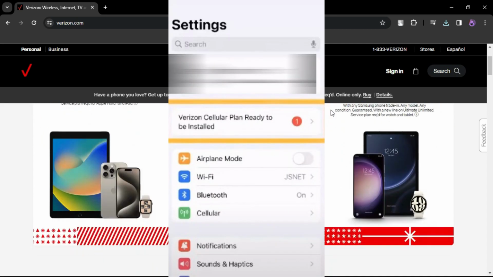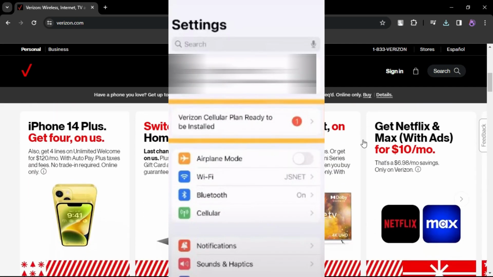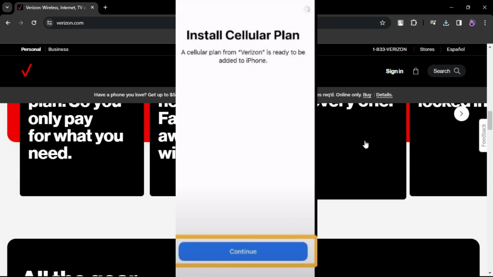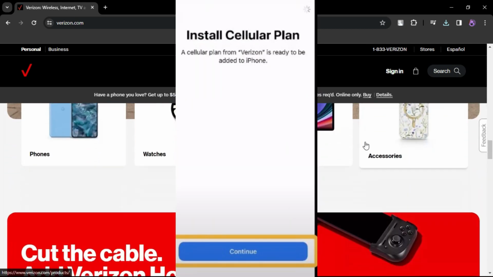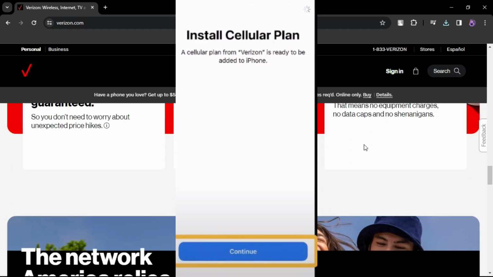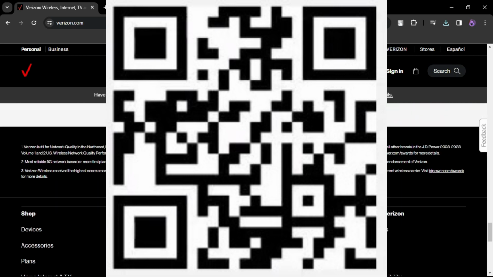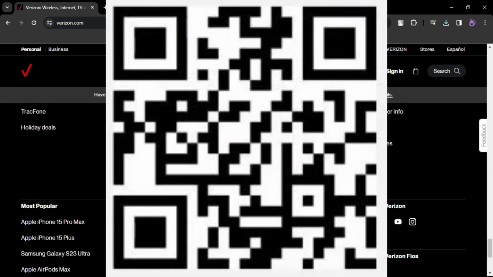Tap the Verizon Cellular Plan, Ready to be Installed banner at the top of the Settings menu. Tap Continue if prompted. Select your new Verizon line as the default line for voice messaging and data. Scan the QR code provided. If needed, pause the video and scan the QR code displayed on the screen.